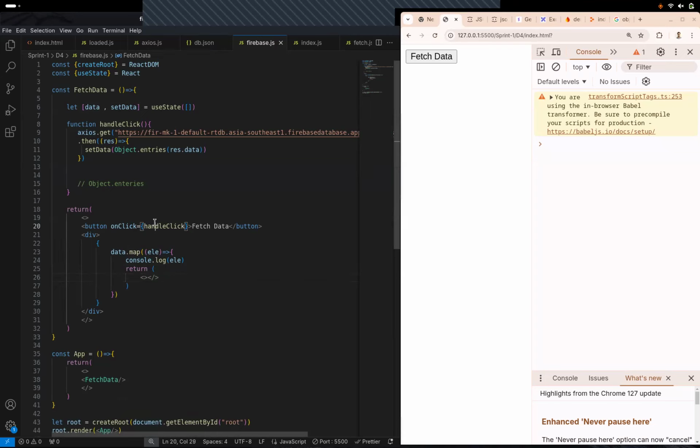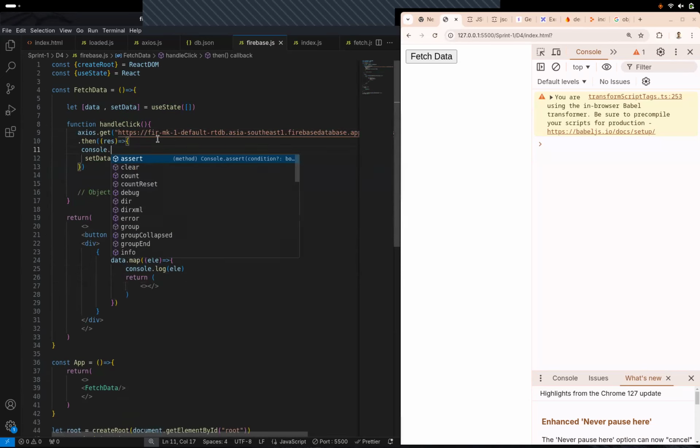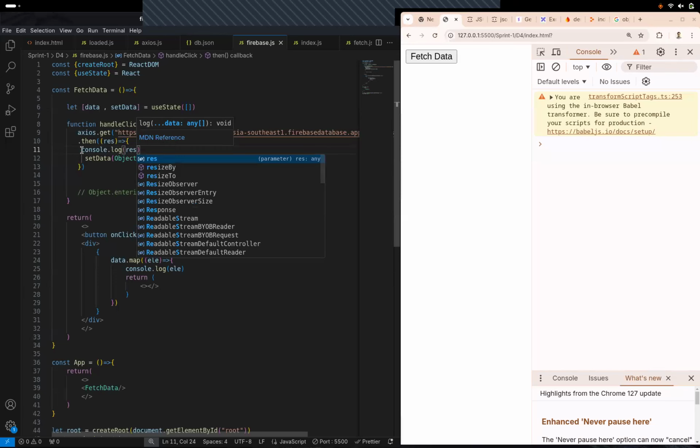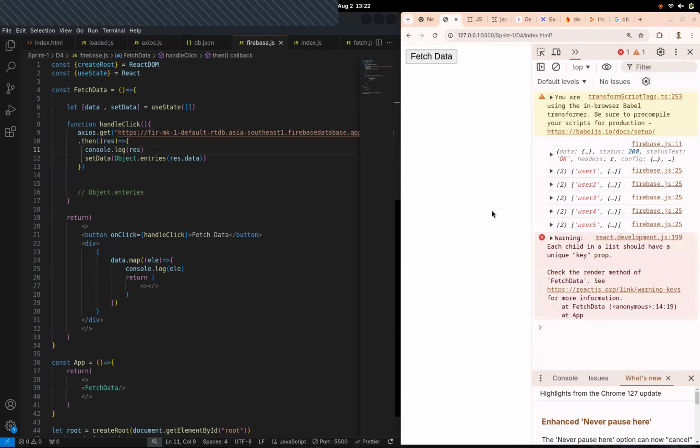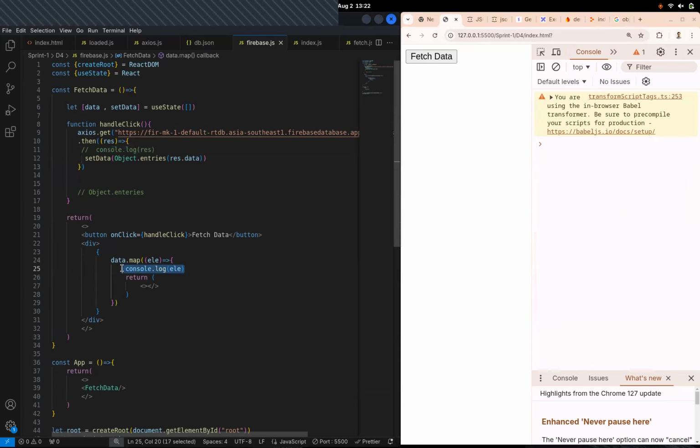Handle click, we are triggering this function. We are doing Axios.get. Let's do a console.log of res over here also so that we get an idea what's happening over there. Okay, somehow our code is not working. Let me check. Okay, fine. Maybe network error or something. Let's refresh. Let's click on this one. Yeah. So let's remove this console also. For now, in our code, we just have one console over here.